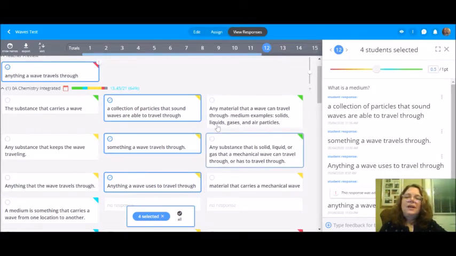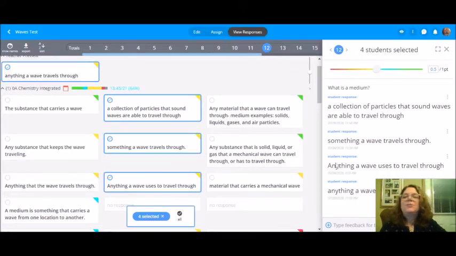Here, they're answering what's a medium. Well, a medium is matter that a wave travels through. It's not something or anything, it's matter. So, you know, they got part of the question, but not part of the question. So I am going to give them 50%.